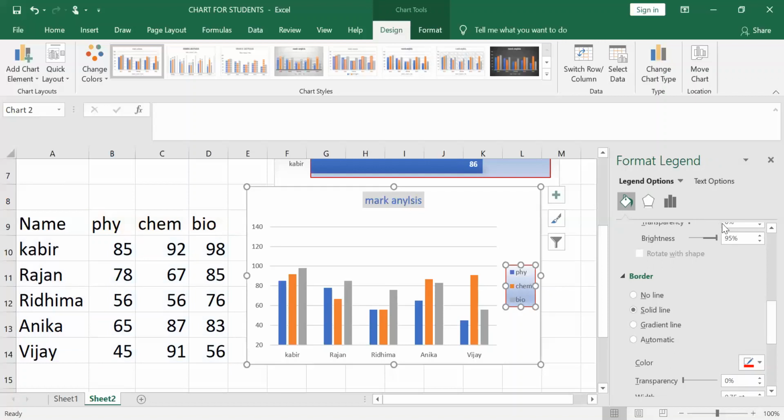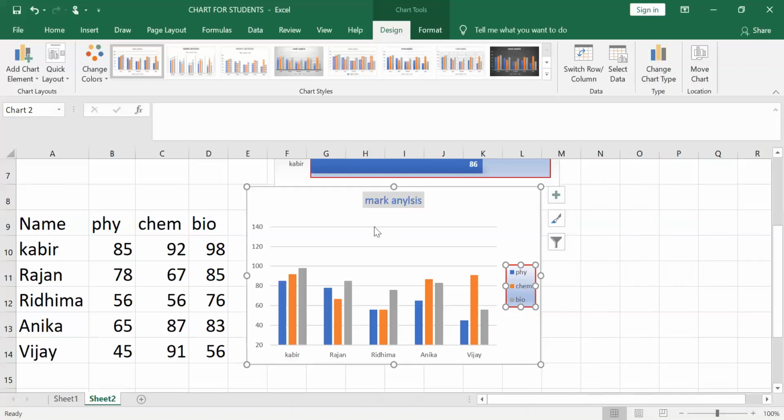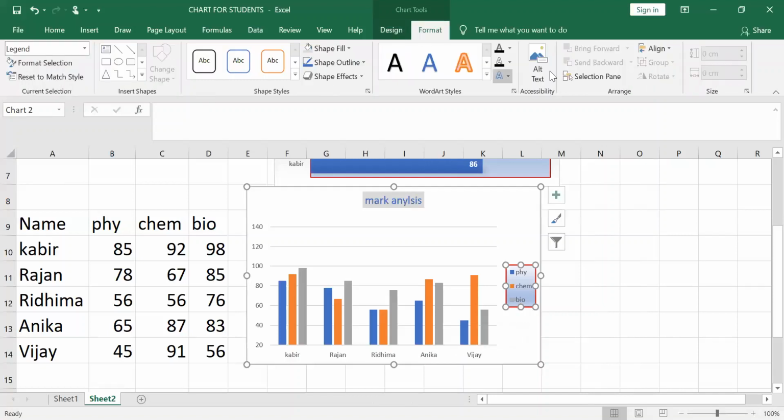You can also choose the width. Here the width is 0.75, and you can increase it to make it thicker or thinner. That is the border of the legend. Now you can close it. The main point is that whatever you want to format, first select it and then right click to get the shortcut menu. From there you can also go to Design or Format and make certain modifications to the chart.